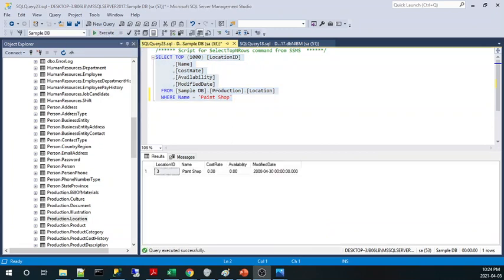So using where condition you can filter your data according to the filter criteria.